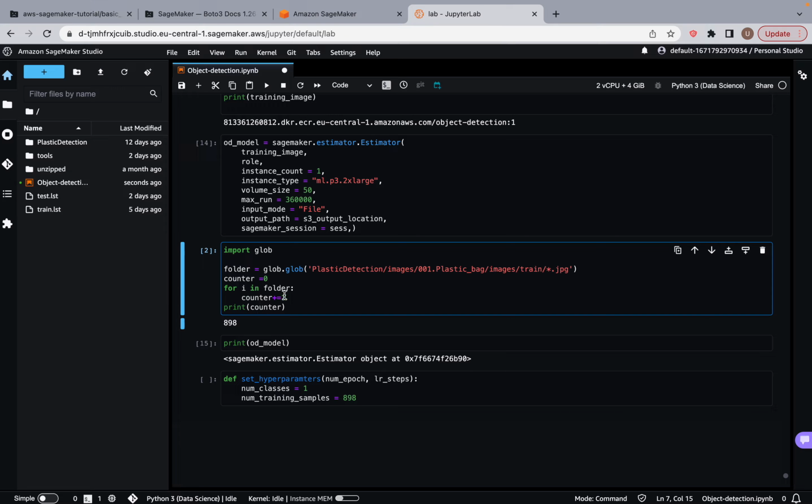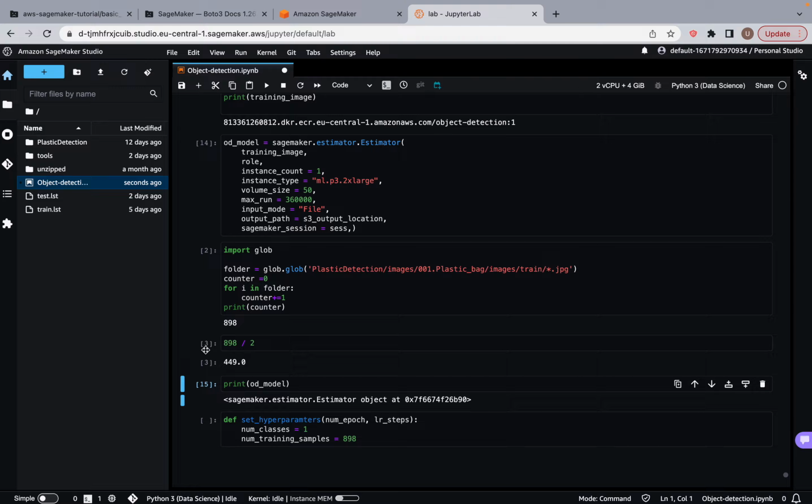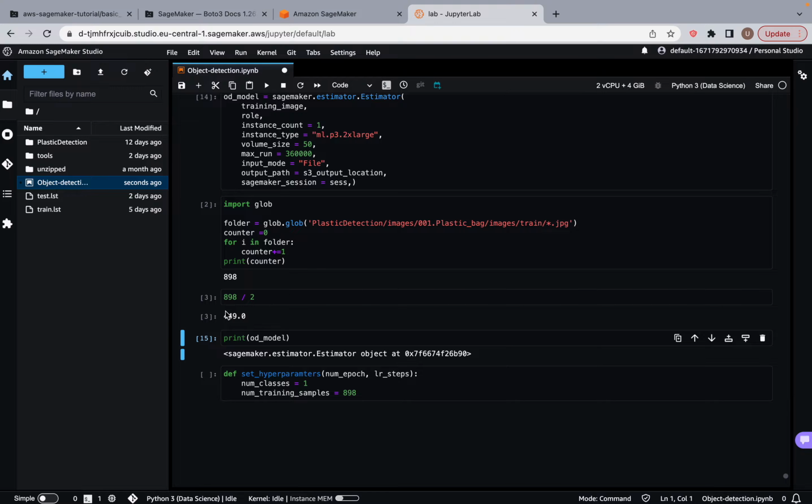Do you guys remember? I'm going to add one more cell. 898 divided by 2 is 449. That's exactly how many training images we started out with. And then we did the data augmentation, where we added the same image except we flipped it. So that's how we get 898.